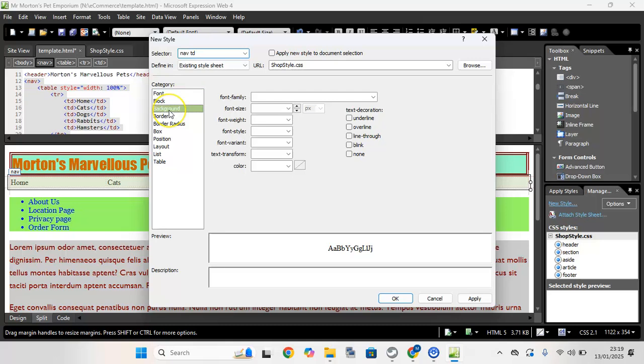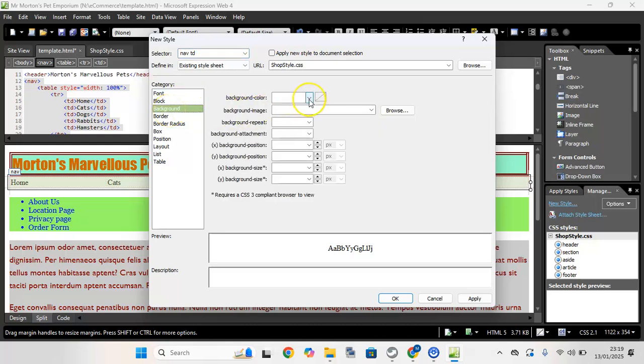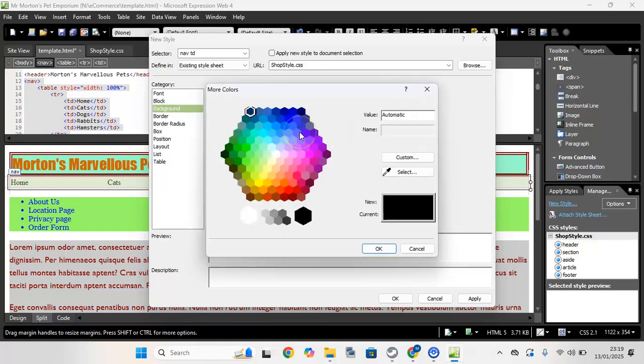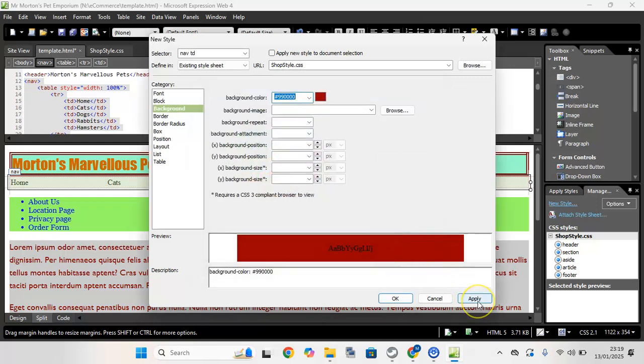So I'm going to go to background color, and I'm going to make them something that stands out a little bit. So more colors, maybe a kind of deep brown like that. Click on OK and click on apply. And you can see it has actually picked up these buttons here.